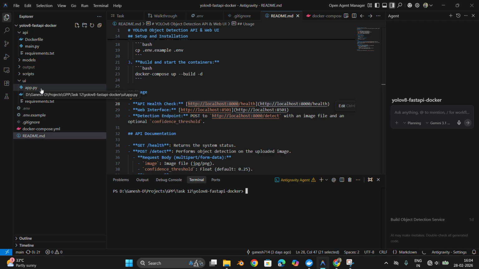The problem solved and use case: this architecture solves the challenge of safely deploying heavy machine learning models into a scalable backend. A real-world use case for this exact setup would be an automated security camera feed or retail analytics, where a central server needs to process images from multiple store cameras concurrently.